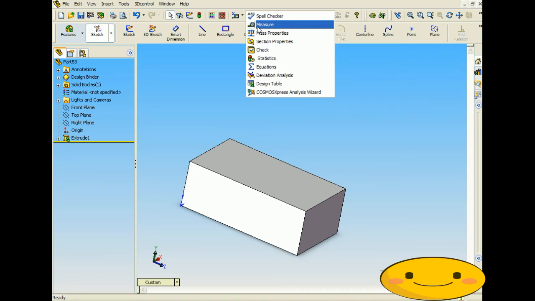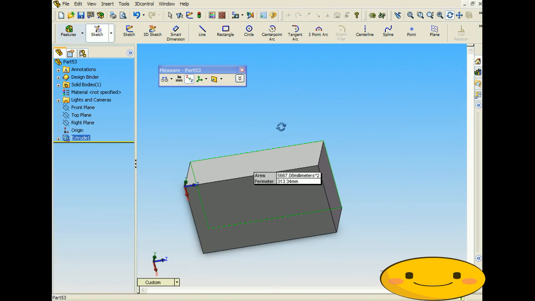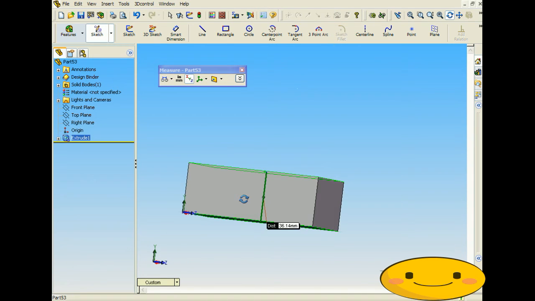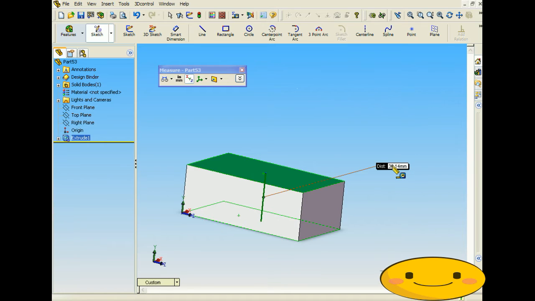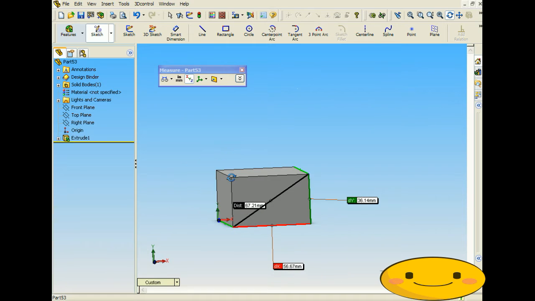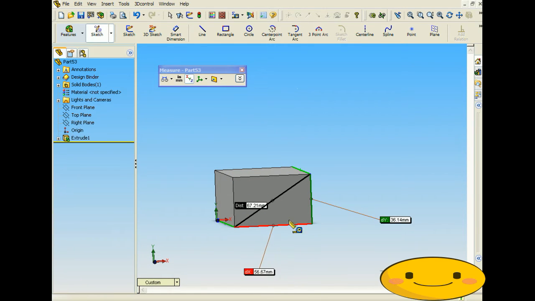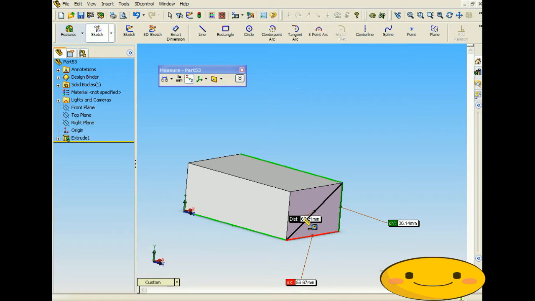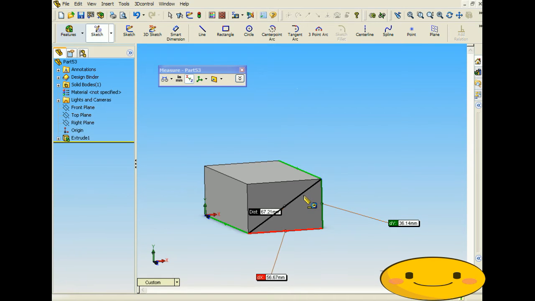So let's measure, say, this surface to this surface, and it shows you the distance. So it's not just limited to points. You can do faces, and you're also able to do lines. So let's measure that line to that line. And again, it shows you the distance, and then it shows you in the y and the x. So it shows you pretty much how it made the triangle to get there. So that's your hypotenuse, and then your two sides to make it.